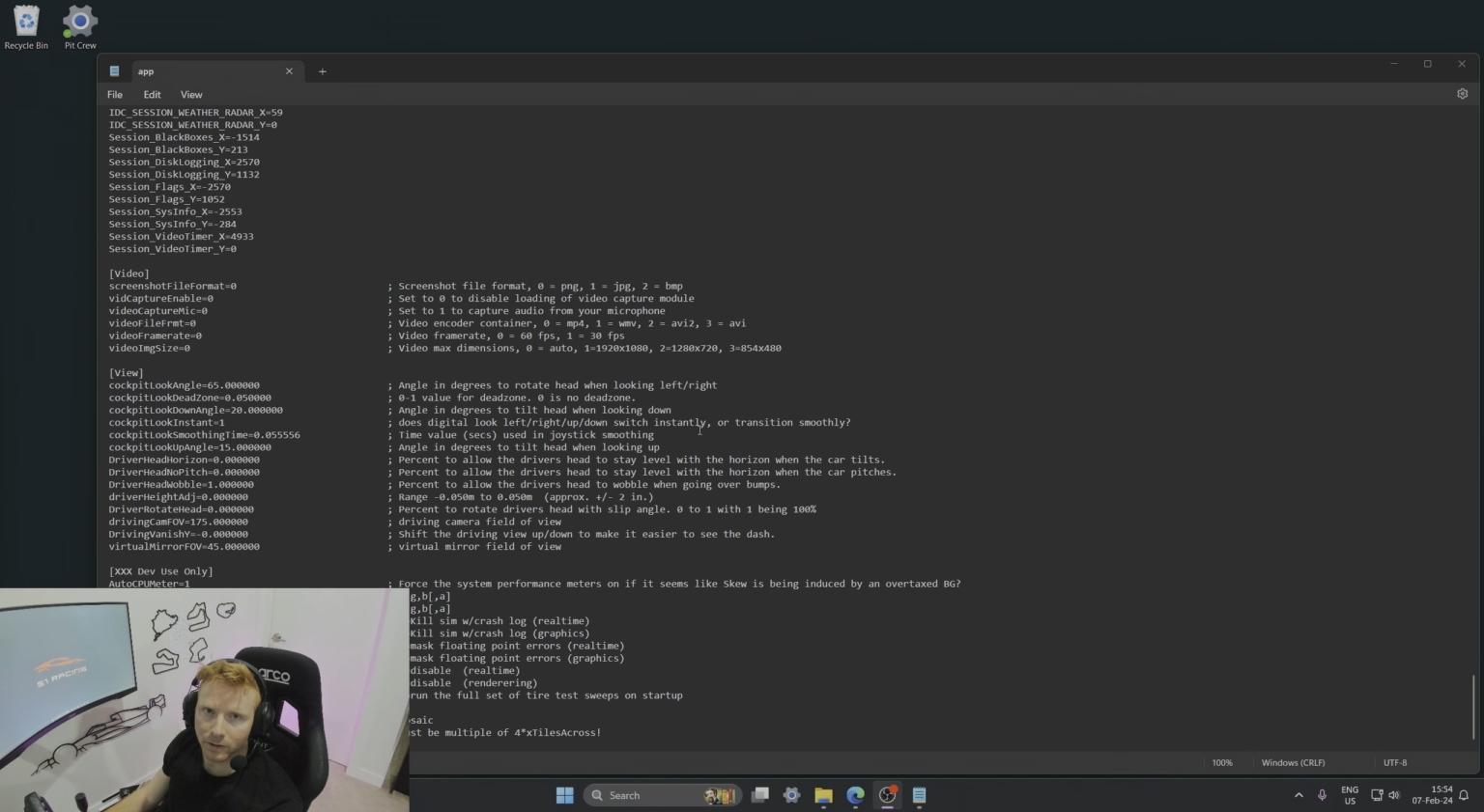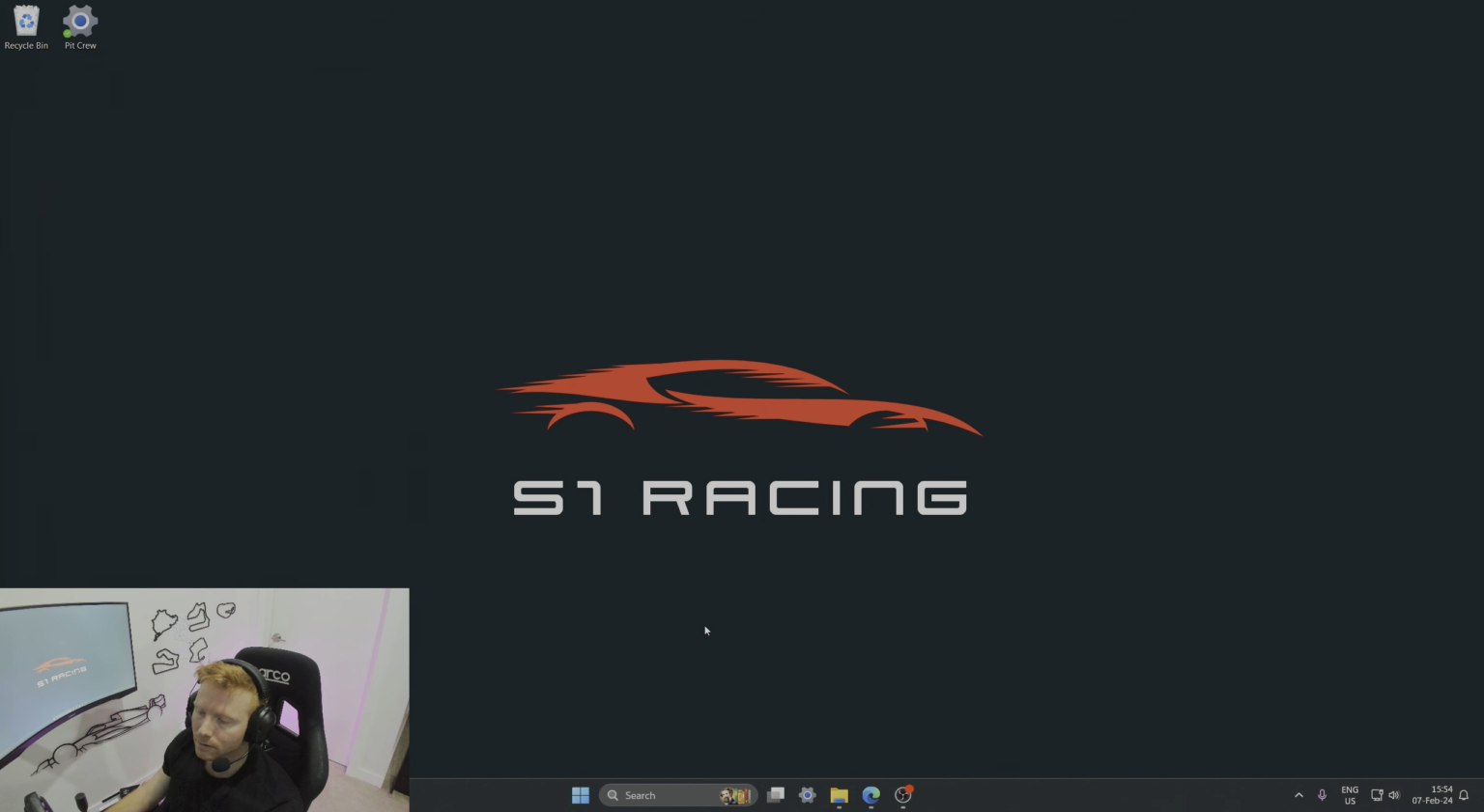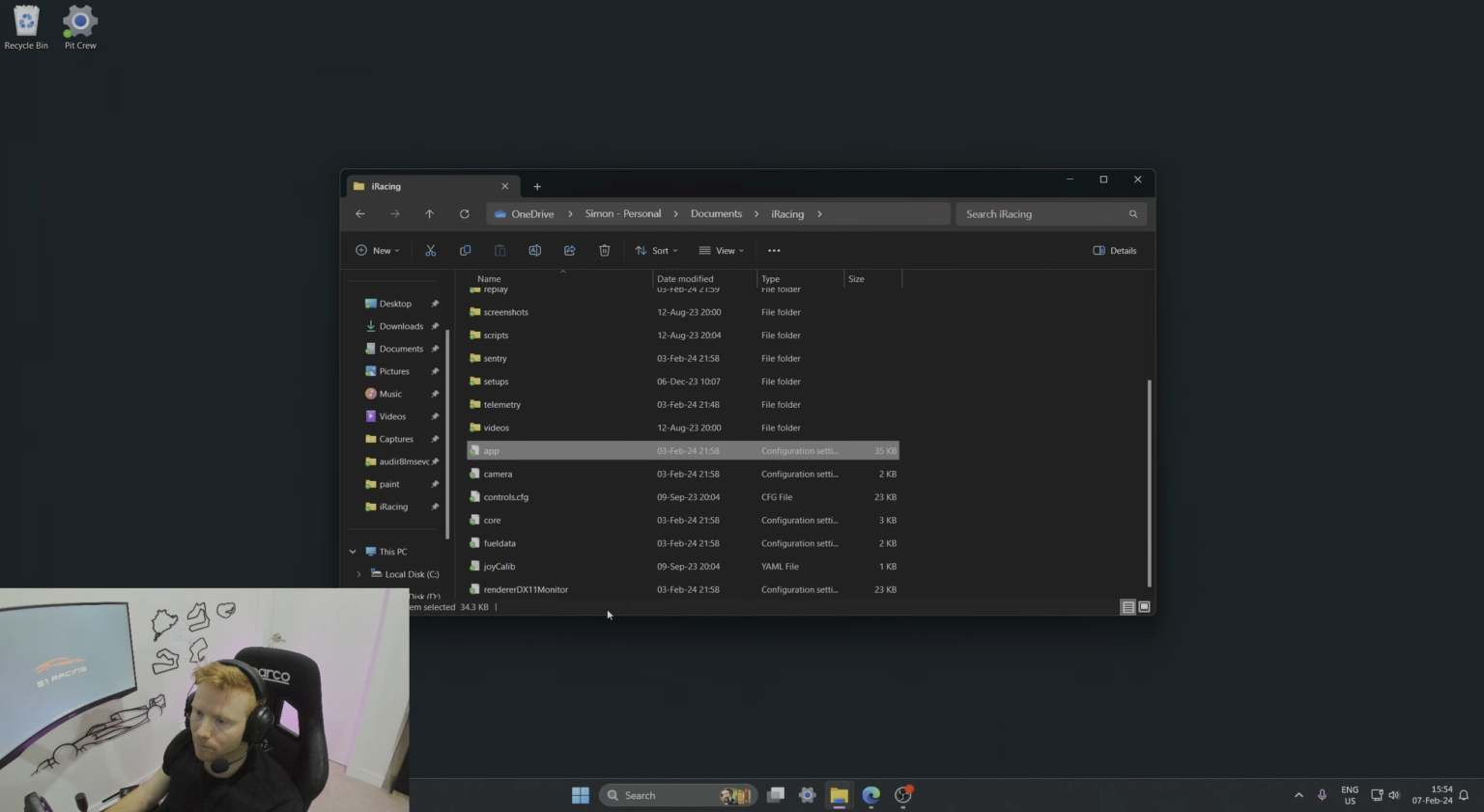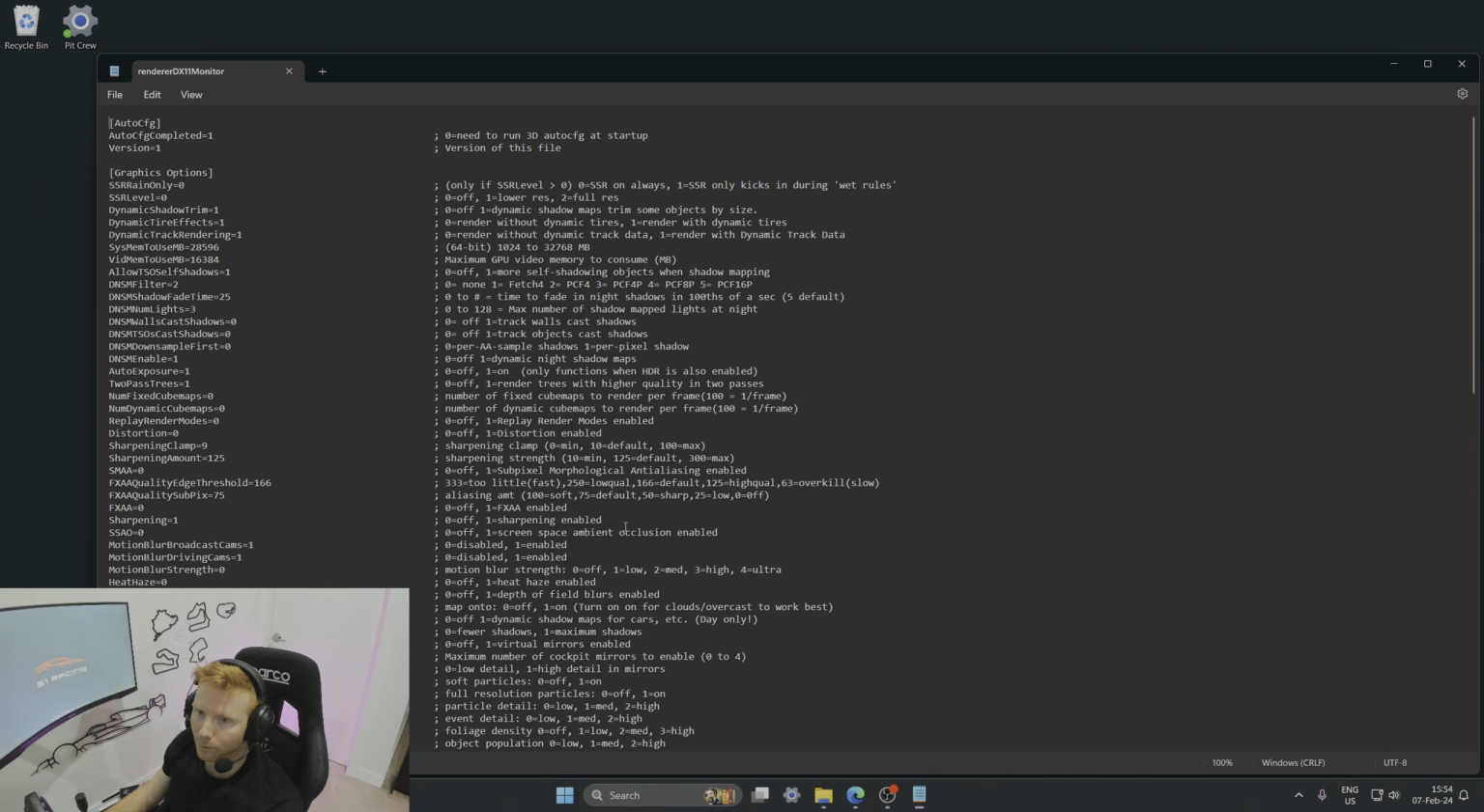So that's it for the app.ini file. So let's head over to the renderer DX11. So I'm just going to come out of here, and then let's jump back into the renderer DX11. Mine has monitor at the end. Yours may be different depending on whether you're using a VR headset. But we're going to double click that and off we go.